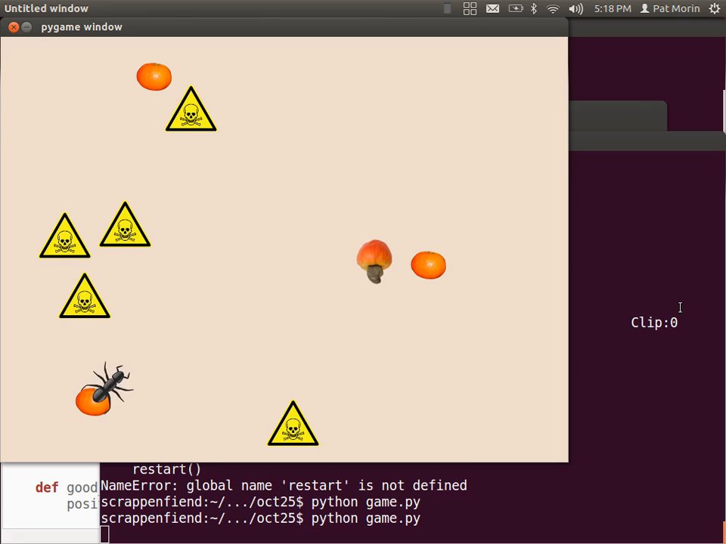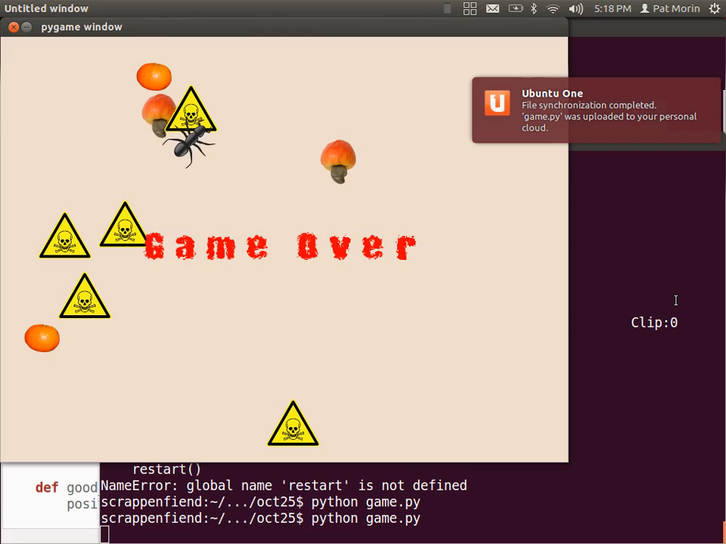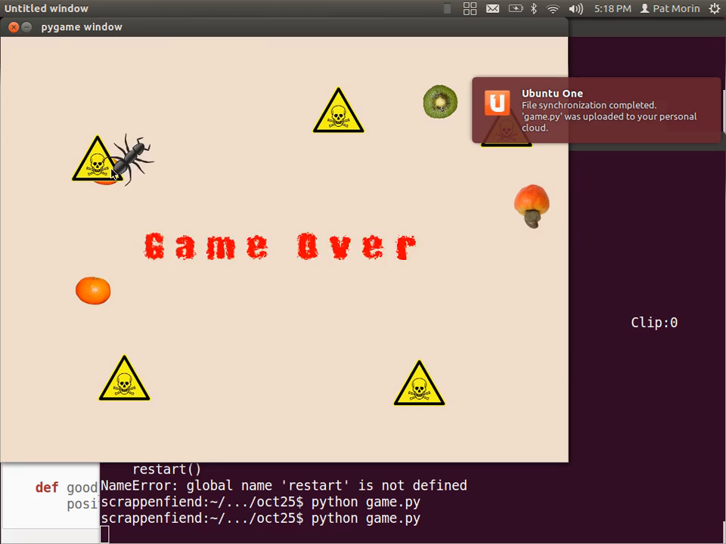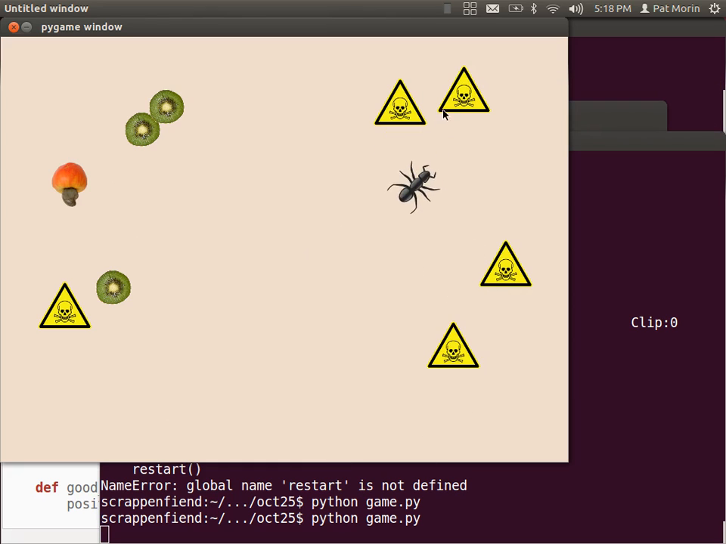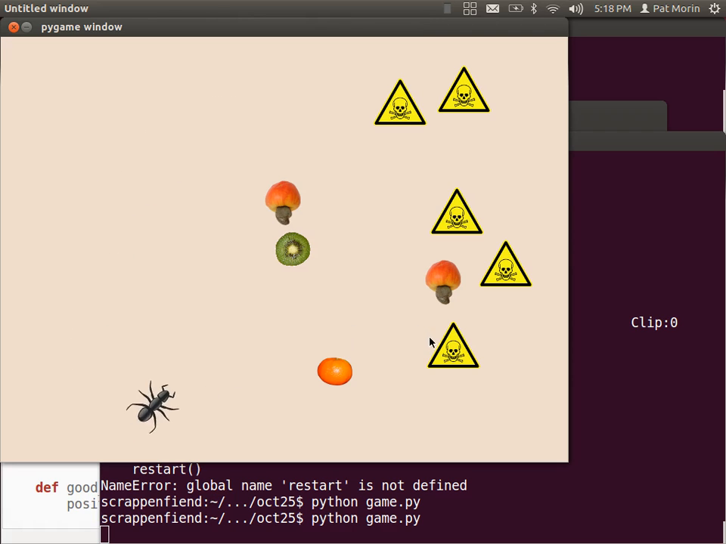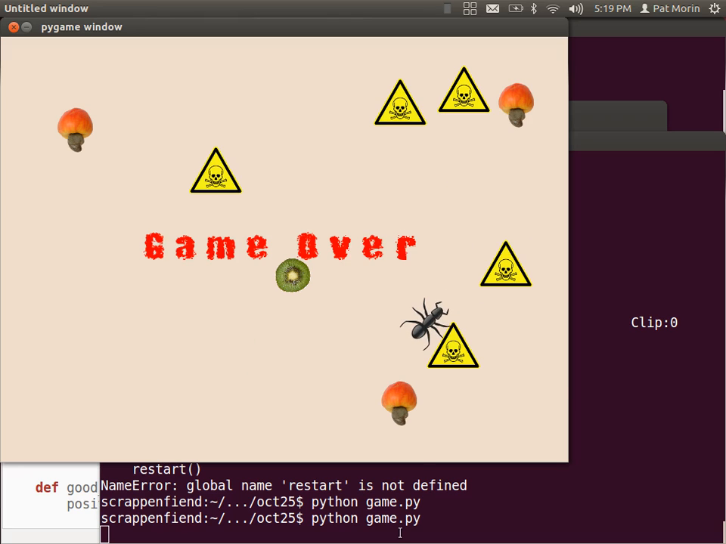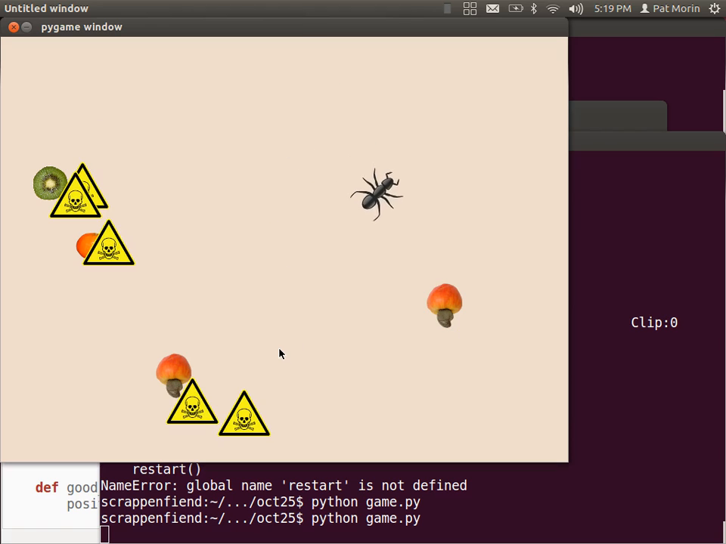So the problem is in restart we forgot one thing that init does, which is set the state to playing. Never dies as quickly as you want him to. Okay. So now restart.